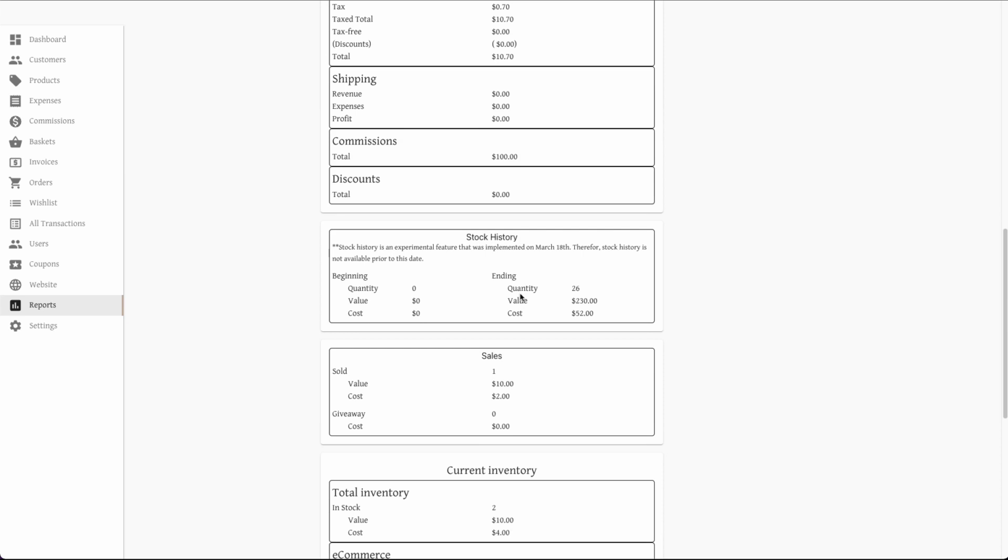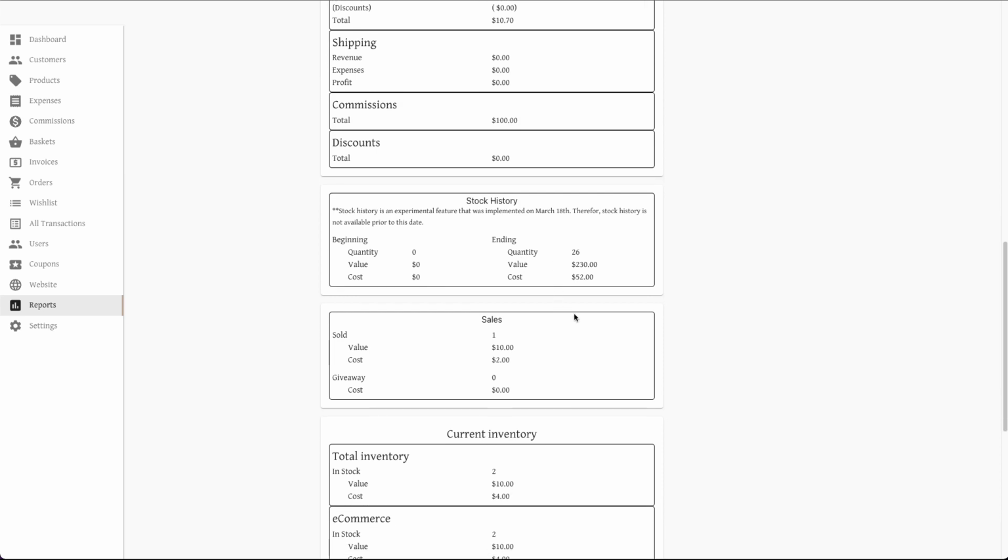We do have something new, and this is kind of an alpha feature at the moment, called the stock history. Now, once you first log into the new system, you may experience, depending on how many items you have, the login might take a little bit longer than what you're used to. This is just because it's taking a tally of your current inventory.